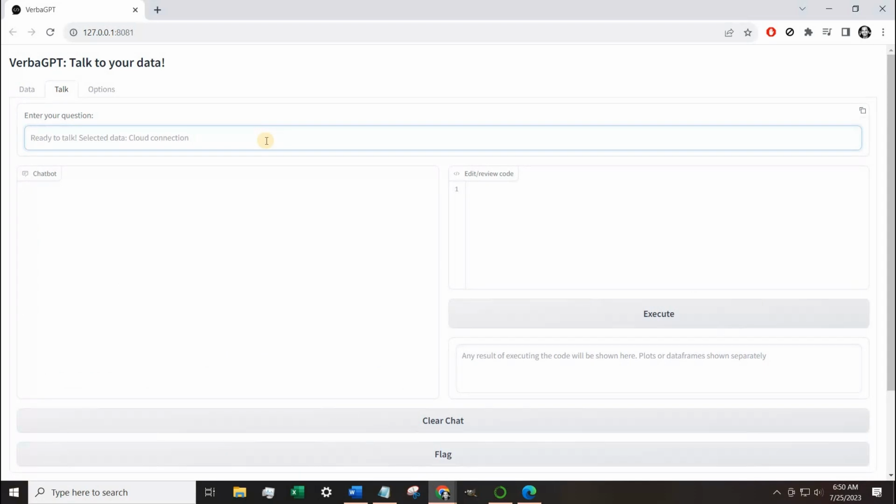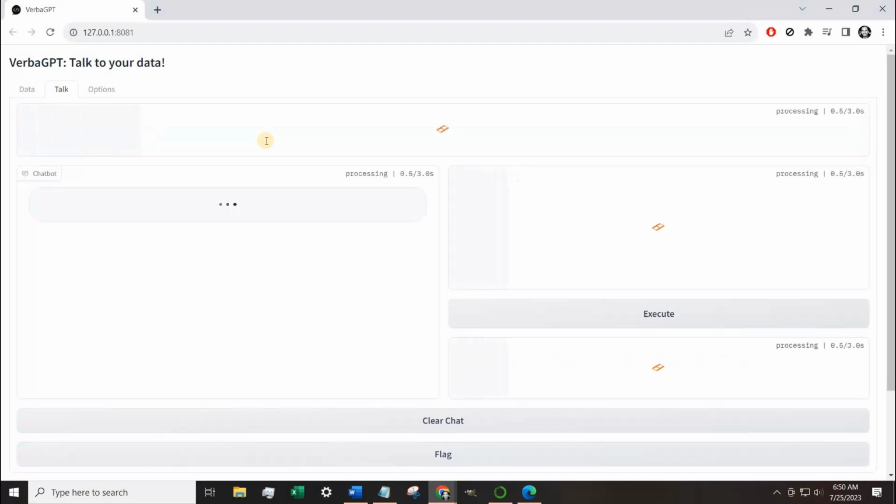It says ready to talk, cloud connection, and I'm going to ask a question of the sample data. Give me the total number of customers. I know there's a table called, I think, customer in the sample data. I'm not an expert in the sample data, but I think I can ask a couple of questions here to demonstrate VerbaGPT working with Snowflake.